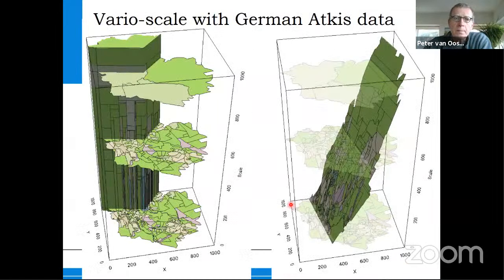If we do it with real data, and this is the German land cover data from the ATKIS source, and we take horizontal slices, you see at the bottom a lot of detail, in the middle less detail, and at the top the fewest detail. But we can also take diagonal slices. And you can ask, okay, why are you doing that? But okay, imagine all kinds of navigation systems where nearby you want to see a lot of detail, where you are now, and further away, gradually less detail. And so this is quite a nice function.